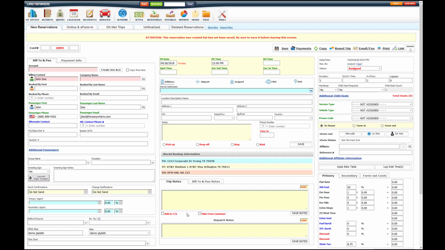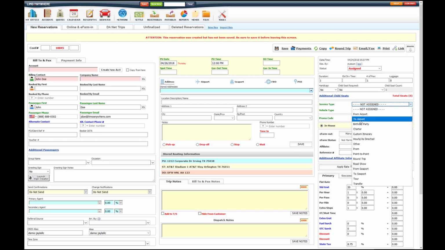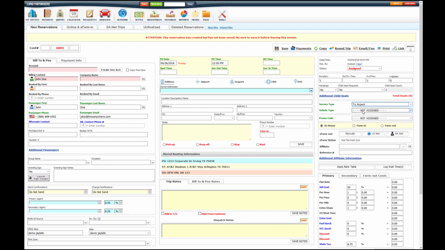You also add trip notes. This is add to trip sheet. So if you want to add that to the driver trip sheet, and then if you want to hide it from the customer, you can do that as well. Dispatch notes are only seen on the dispatch screen. You're going to want to select your service type. So this is to airport. And select the vehicle type used for this.